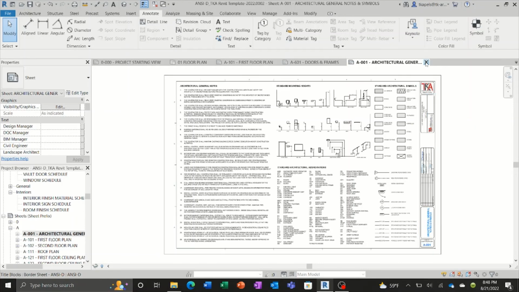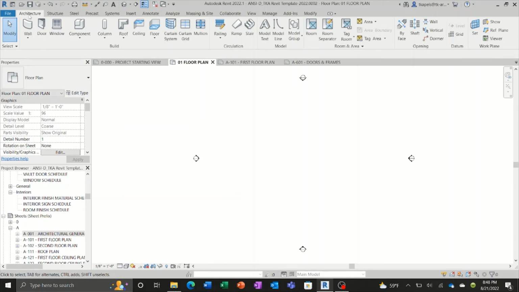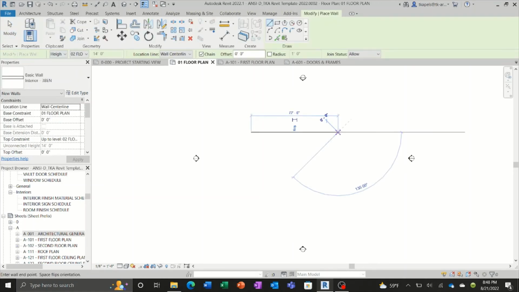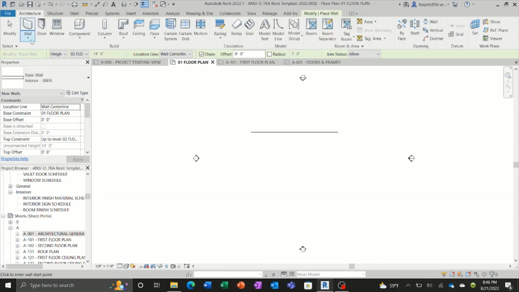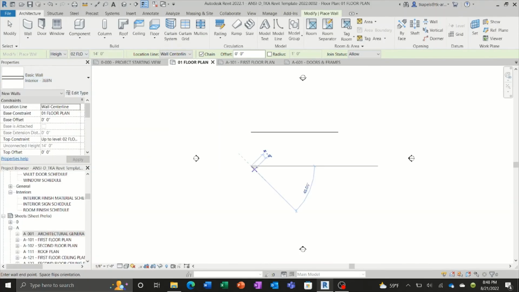Next, we're going to go over keynotes, and so I'm going to go to the viewpoint for a floor plan. And in order for keynotes to work, we have to have a couple of elements actually in here. So I'm just going to randomly draw just a couple of basic walls, just to give it a couple objects to work on.